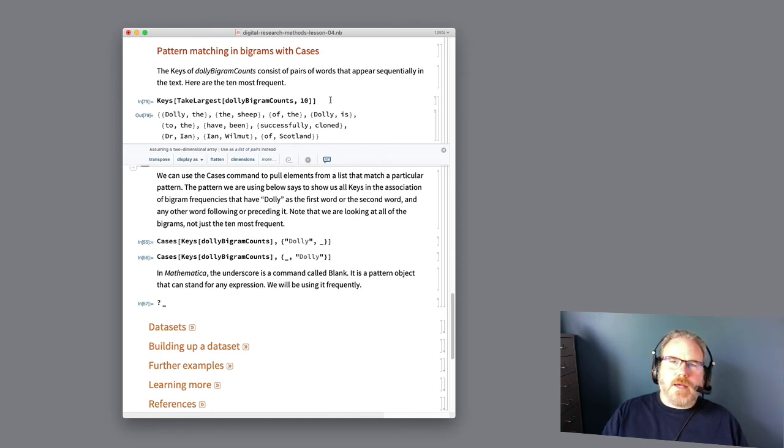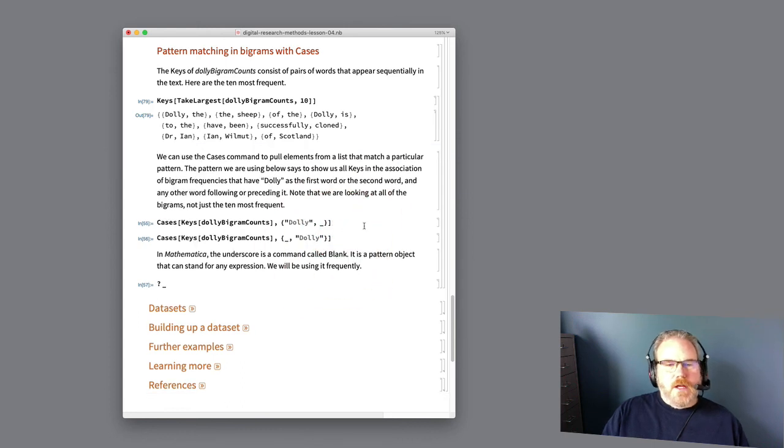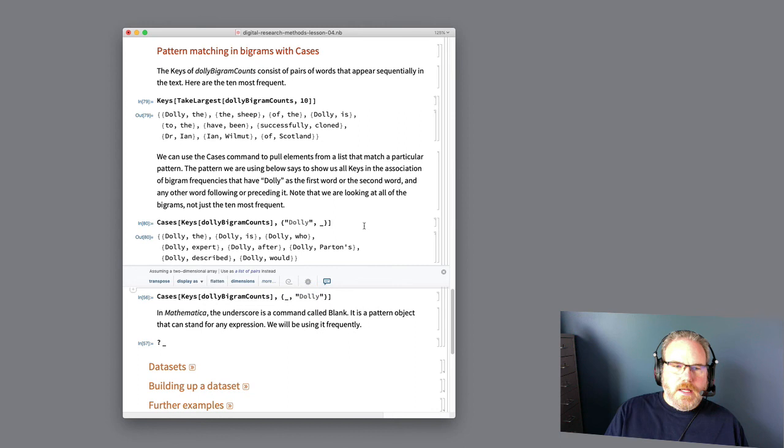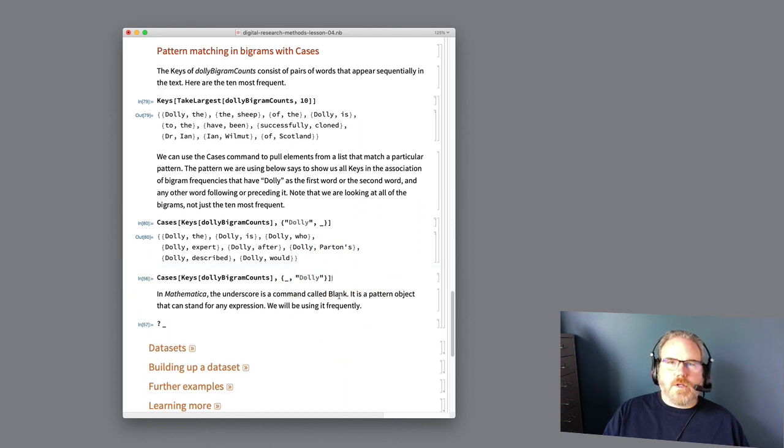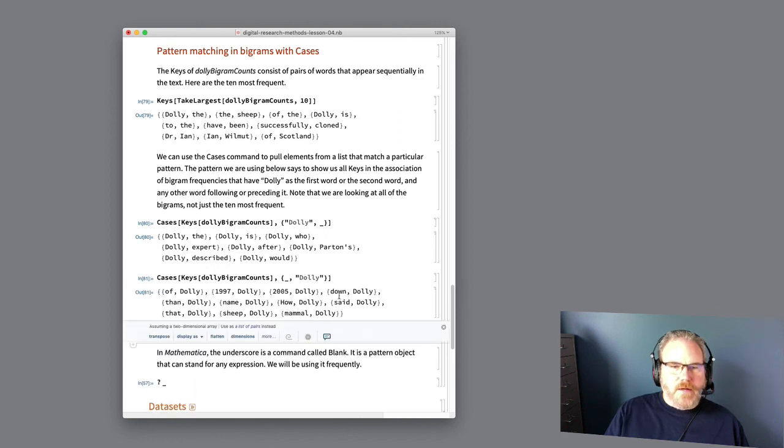We can use a command called cases to pull elements from a list that match a particular pattern. So for example, if we wanted to know every bigram that has Dolly as the first word, we would use this expression here. We're asking for the keys of the bigrams, and we're pulling out all the cases where Dolly is the first word and anything is the second word. And that gives us "Dolly the," "Dolly is," so on, "Dolly Parton." If we do the other pattern, if we ask for words preceding Dolly, we can get all the bigrams like that. "Of Dolly," "1997 Dolly," "name Dolly," "mammal Dolly," and so on.